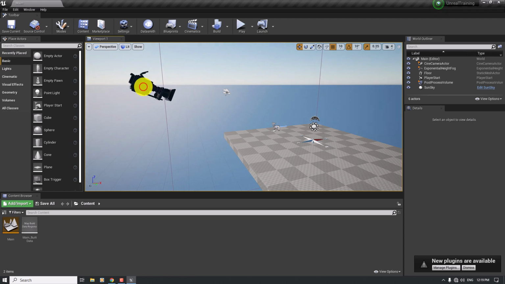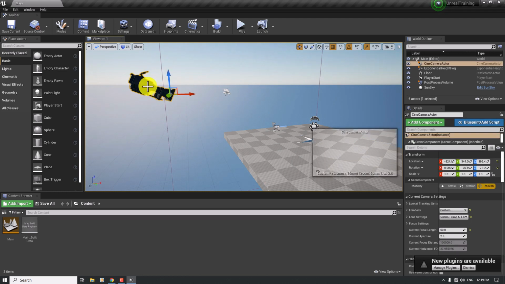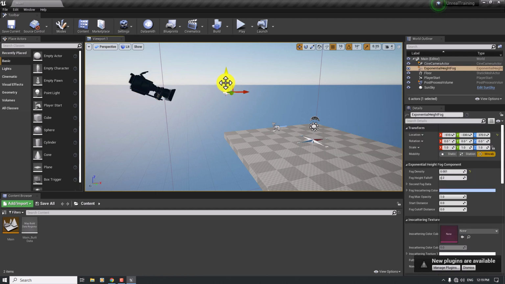We have the camera shot in here. When I left click on it, I can select it. We have weathers, so I can move them very simply. The Gizmos are activated for you.